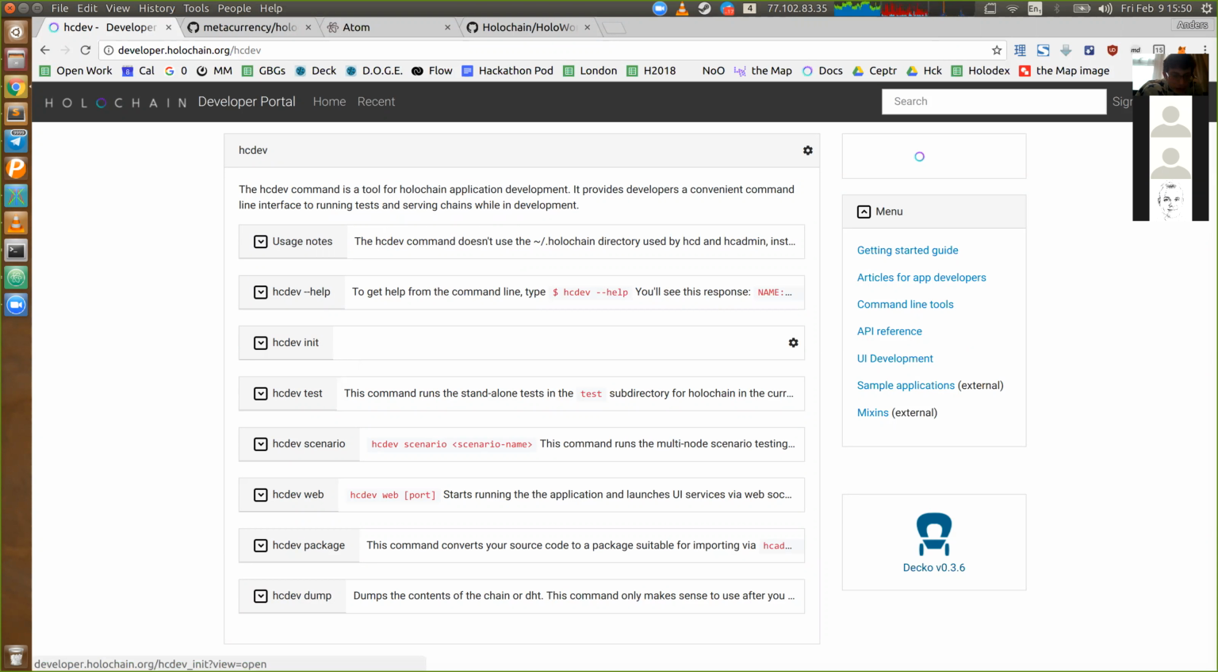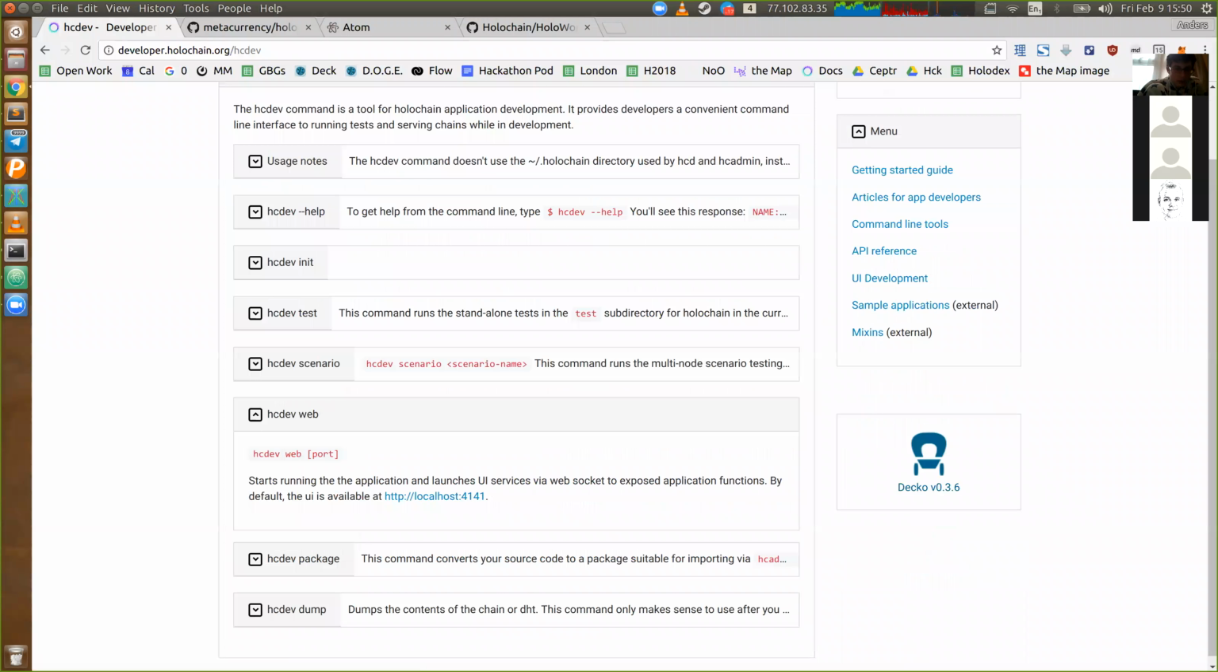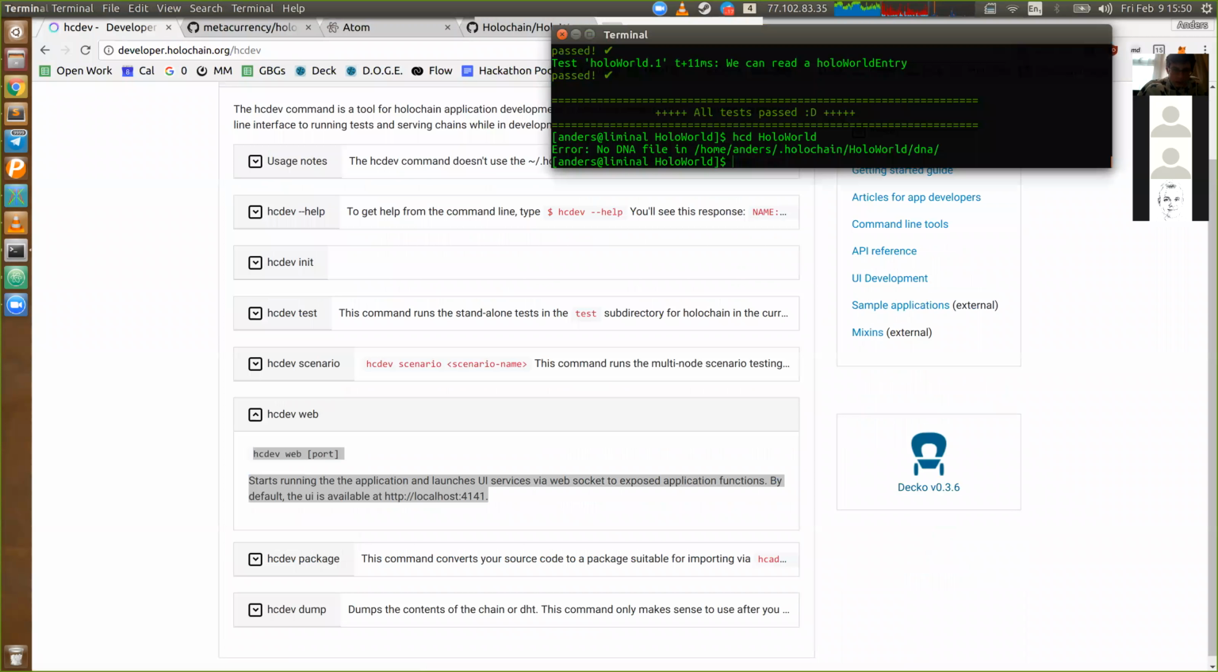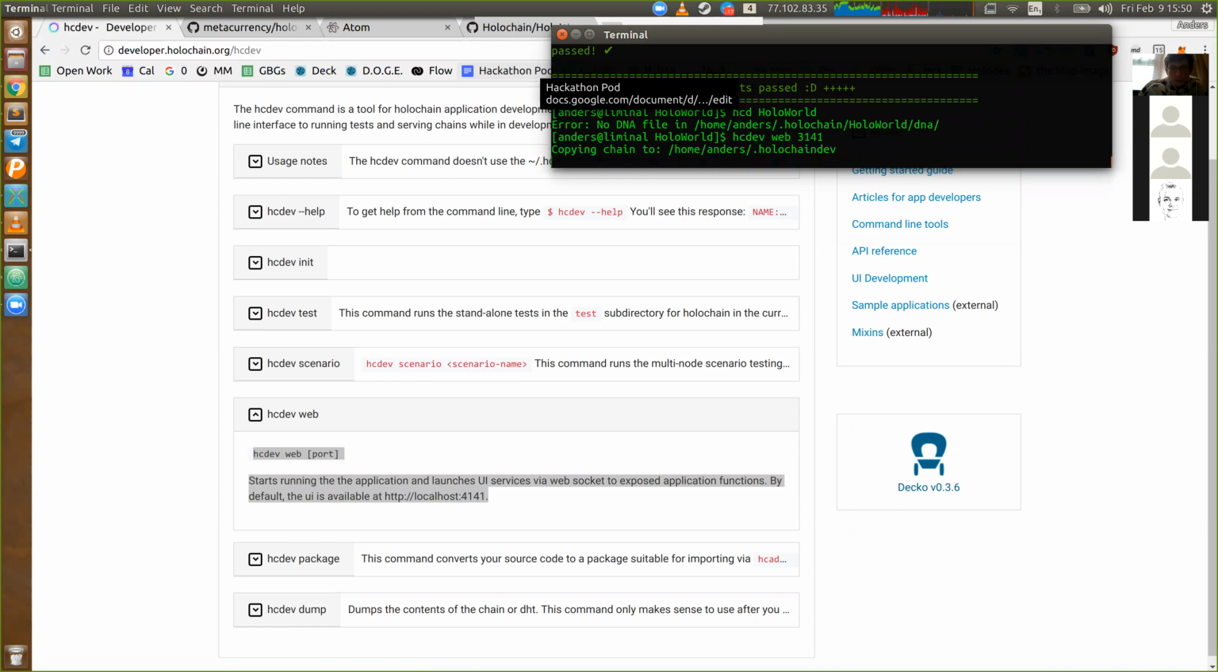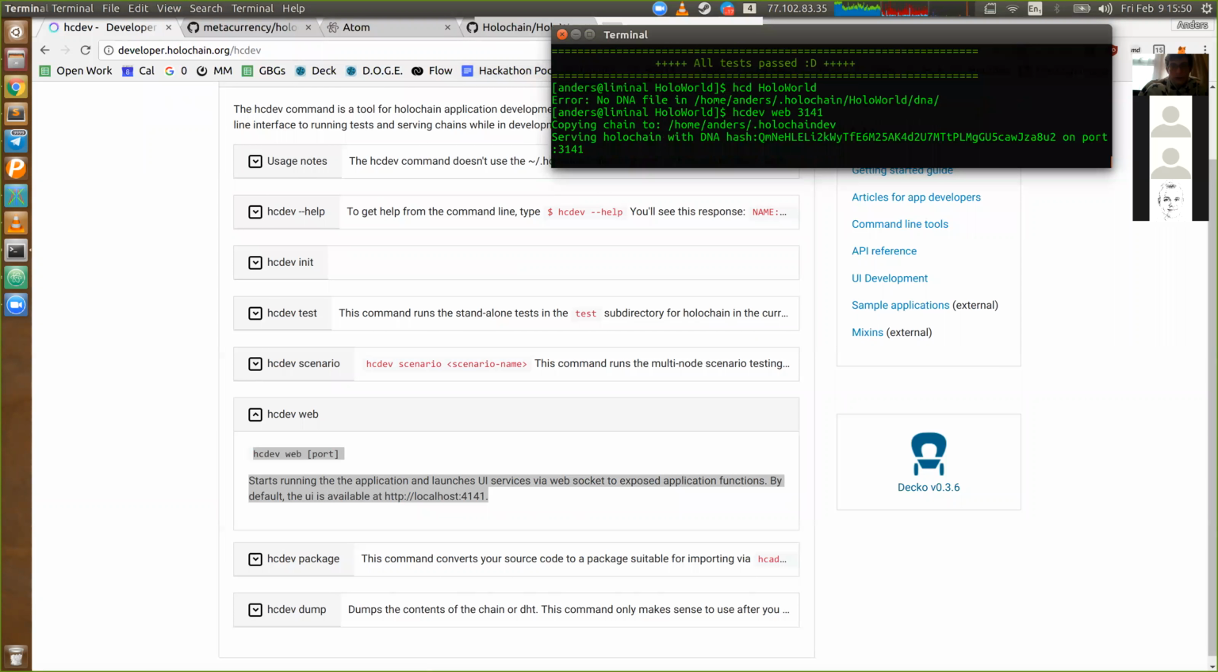Okay, so hcdev web. Here we go. This is the command we probably want, if it works. Let's see, hcdev web. I think usually it's 3141. There it goes. It's copying the DNA to the right folder, and now it's serving.